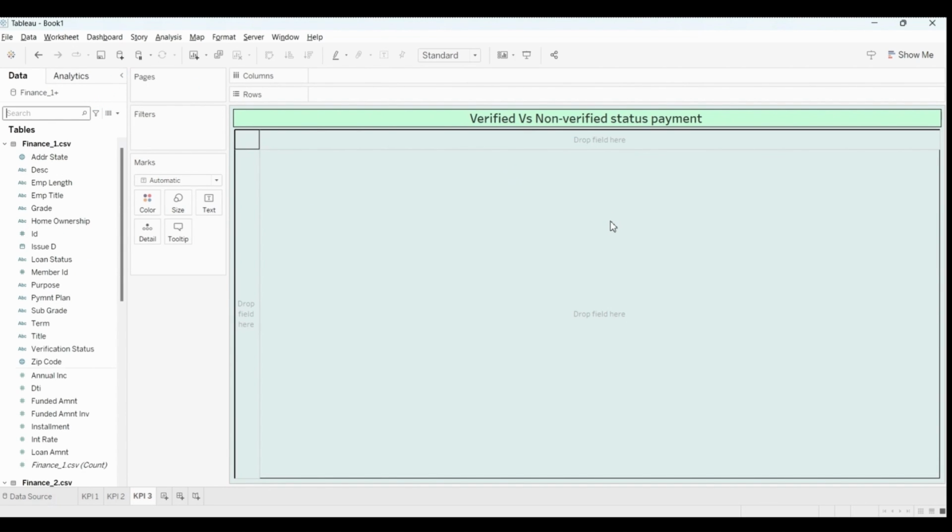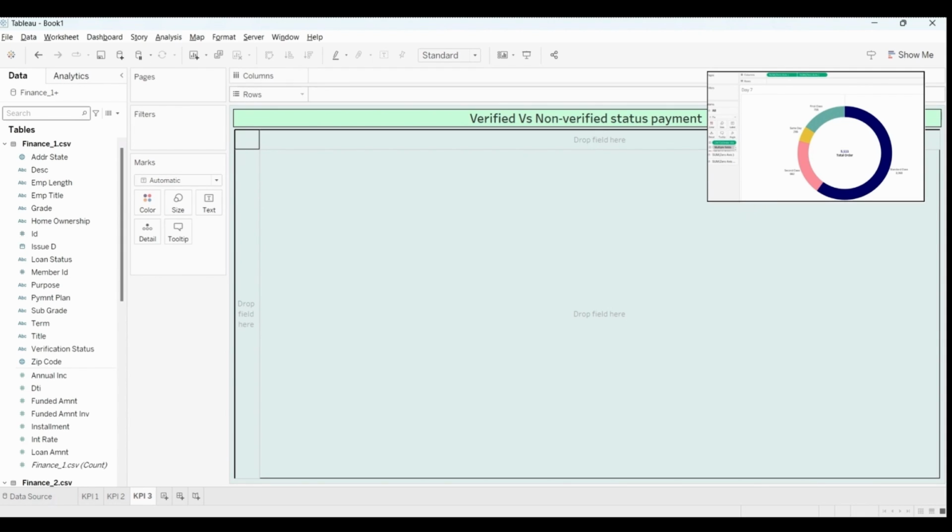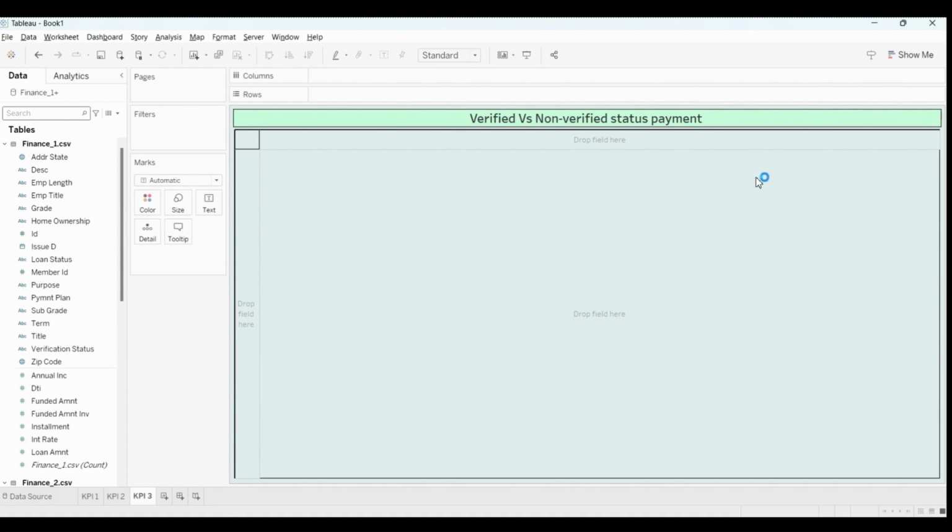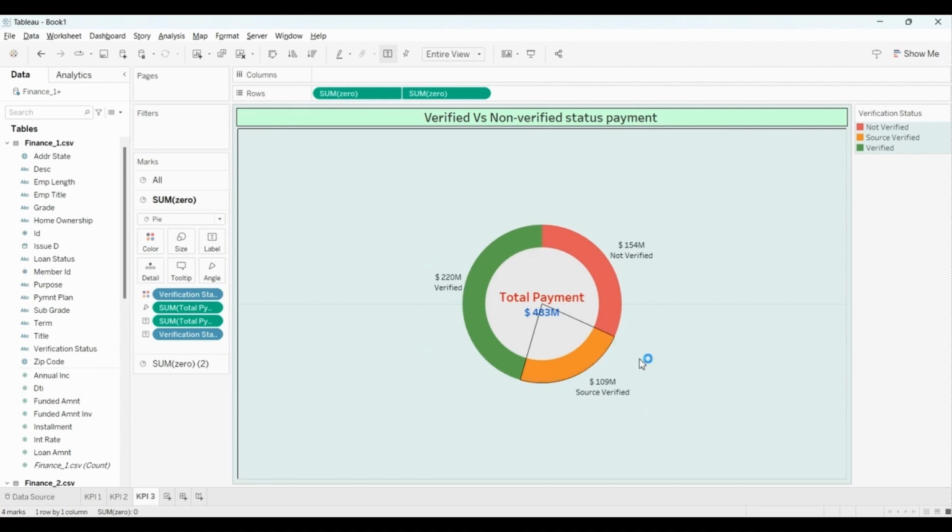All right, so now we need verified versus non-verified status. So I'm going to use the donut chart here. Let me make the donut chart quickly. If you don't know how to create a donut chart, I have given a link in the I button as well as in the description. You can check it out from there. All right, so let me make the donut chart quickly and then I will explain to you. As you can see here, I have created my donut chart for verified and non-verified status, but there is one more thing, right? You can see the source verified. So we don't actually need this.